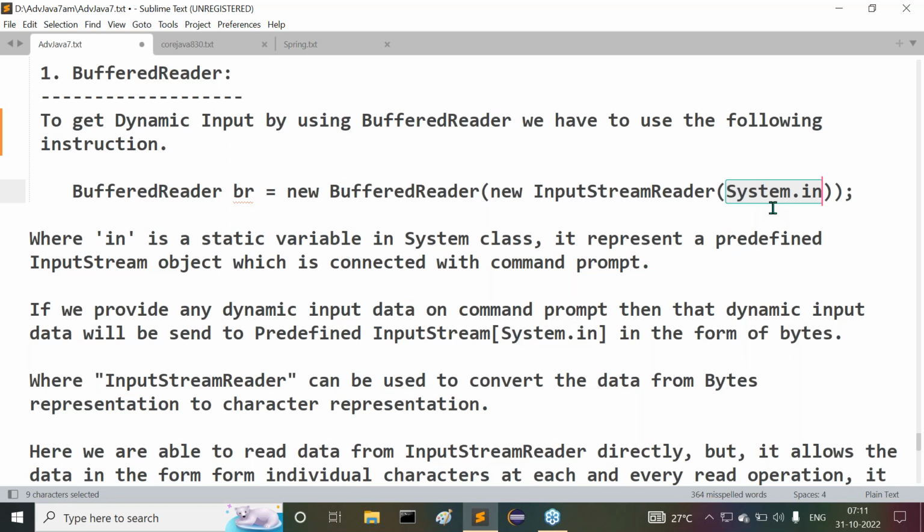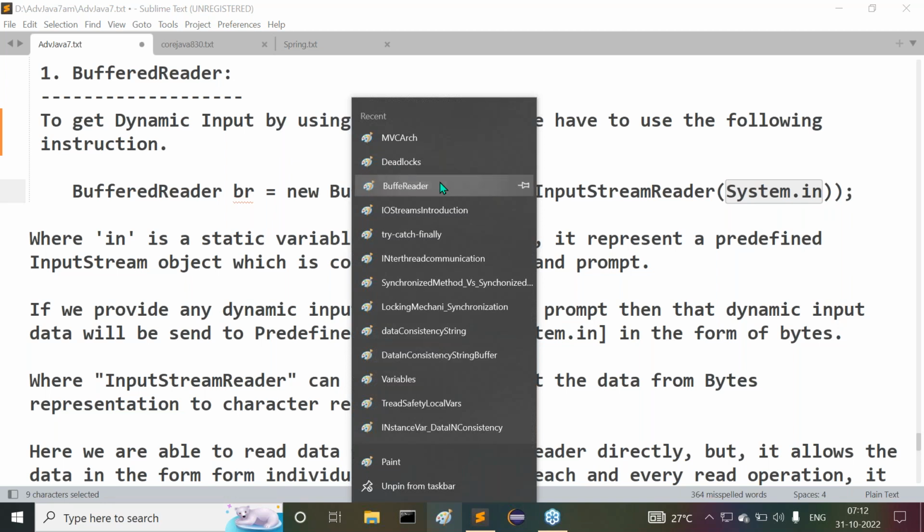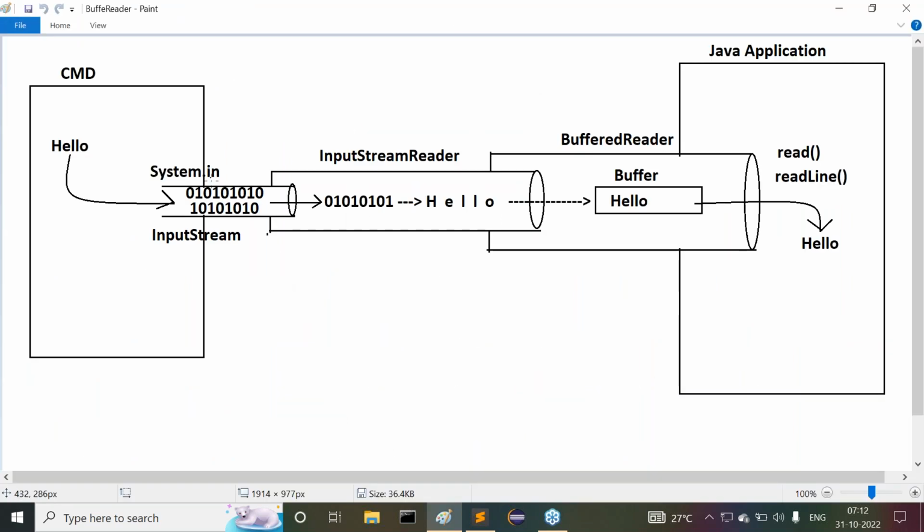Do all of you get my point or not? System.in: in is a static variable defined in the System class. It is representing a predefined input stream object. That predefined input stream object is connected with the command prompt. In the diagram I showed already, this is exactly System.in. This input stream object is connected with the command prompt. Okay, fine. Now here the point is what?